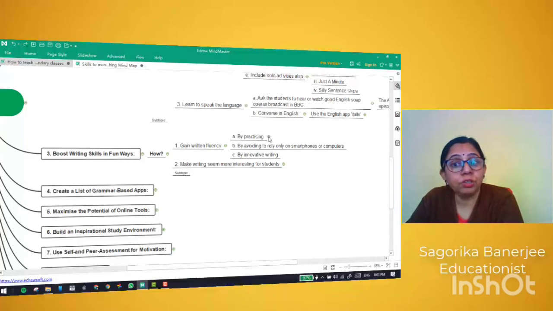By avoiding reliance on smartphones or computers. Yes, always ask your students not to, because nowadays everything is going online, and most of the time students, instead of writing using their own skill, tend to copy it down from their smartphones or computers. Just ask them to stop it, to avoid it.